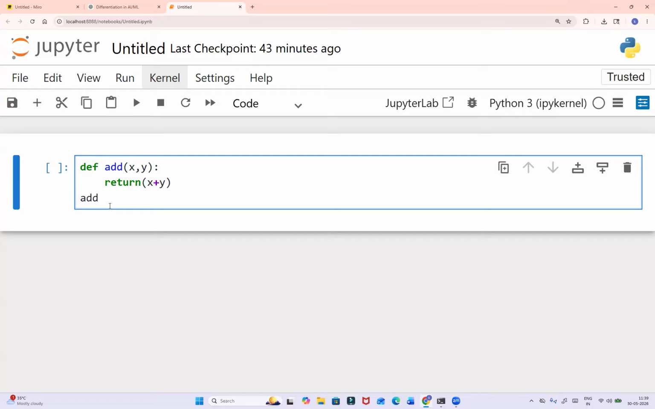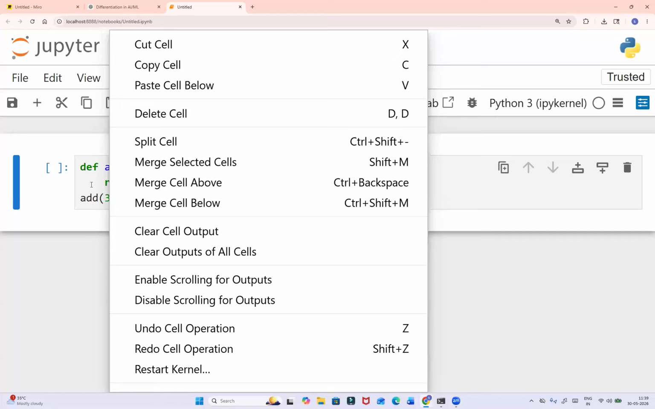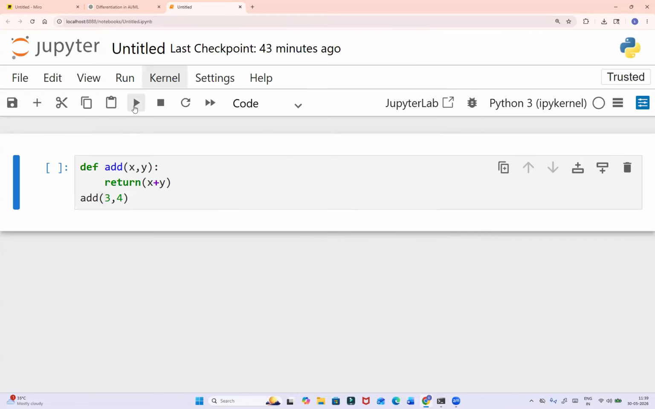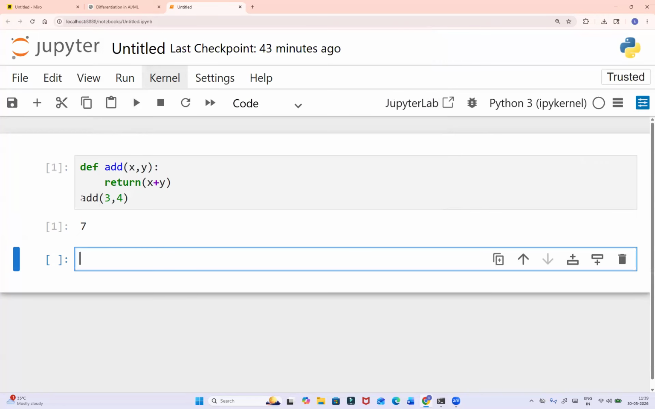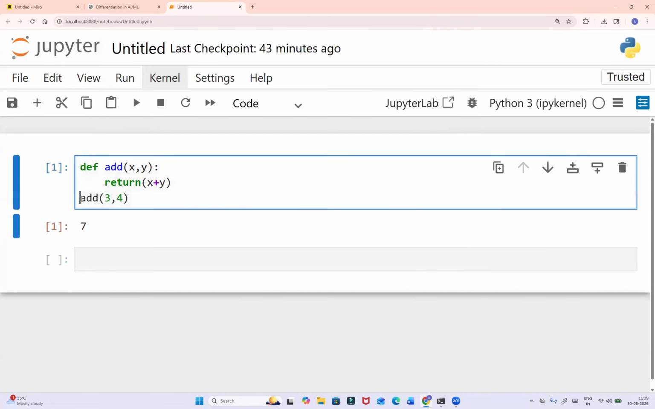Suppose I call it with 3 comma 4 and run it. Here it is giving 7, but it is best practice that you print it. In some editors, like VS Code, it will not print. So whenever a function returns some value, we have to print it.